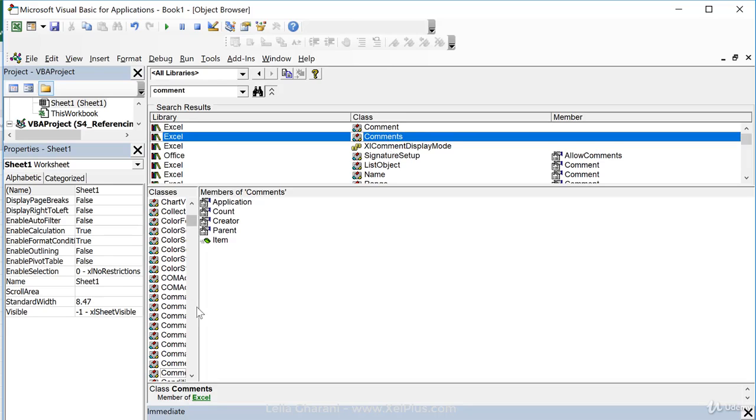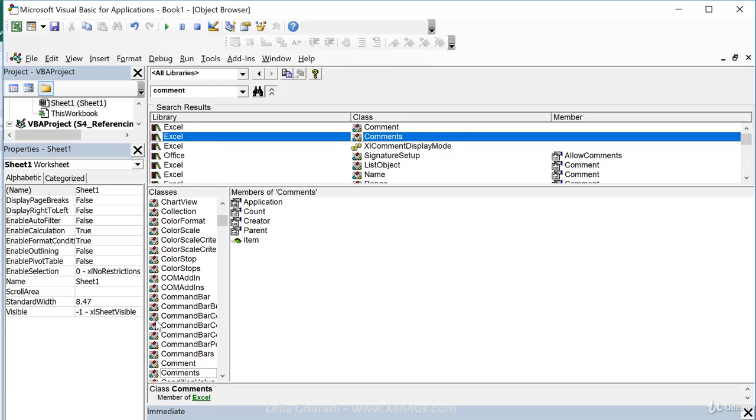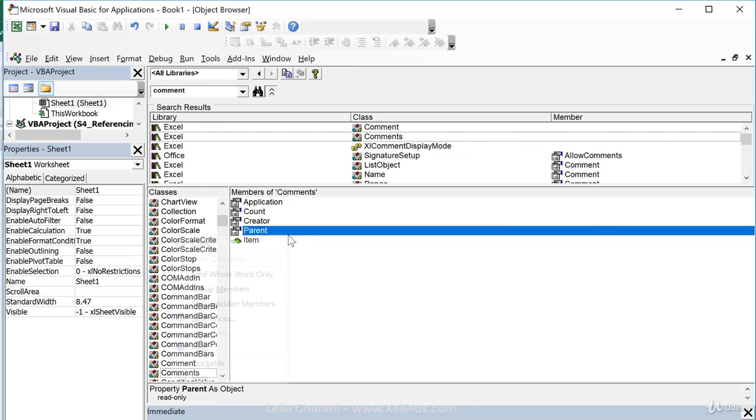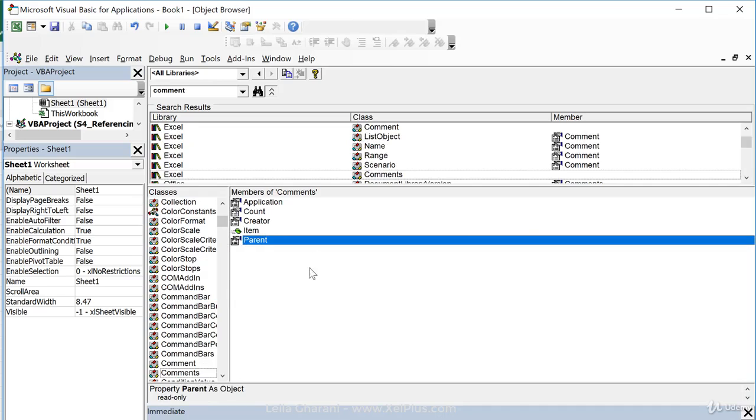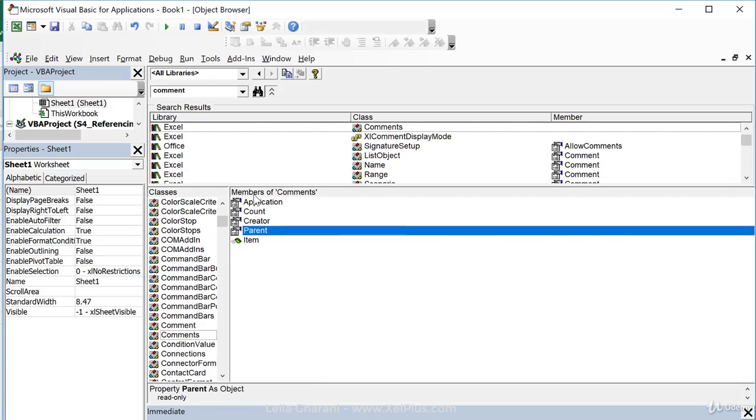And if you take a look right here, we can see that's the comments class, and these are members of comments. I have mine grouped together, so it groups the properties and methods separately. Yours might not be like this. So if you right mouse click, you can activate group members. If I don't, it just sorts them alphabetically. Okay, but I generally like to group them together, so I have properties on one side and methods on the other side.